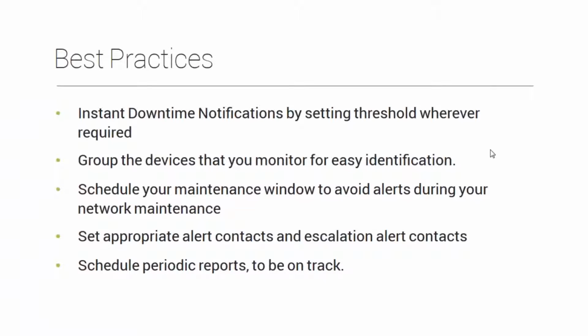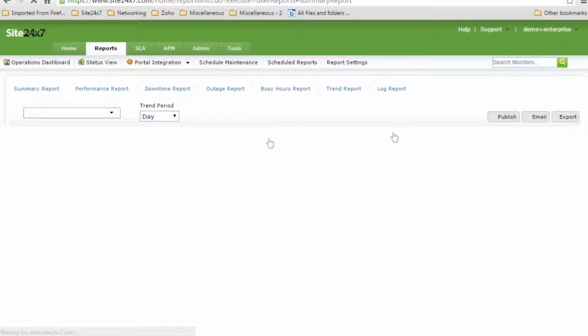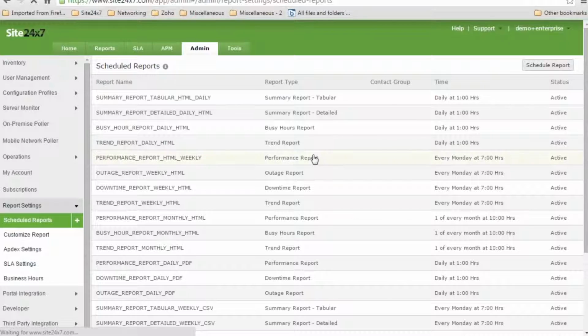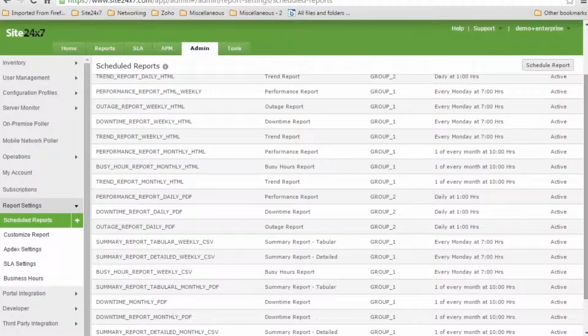And you can set the appropriate alert contact as I showed, and you can set the escalation alert contact as well. Schedule periodic reports to be on track. Under reports, you have the option to schedule your report. You can schedule your report on a weekly, daily, or monthly basis. This will help you to keep track of the performance of your network.